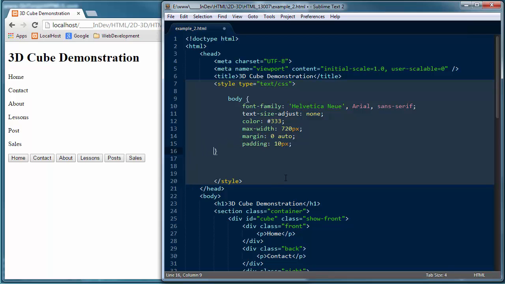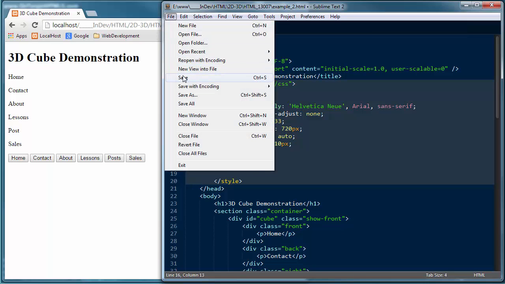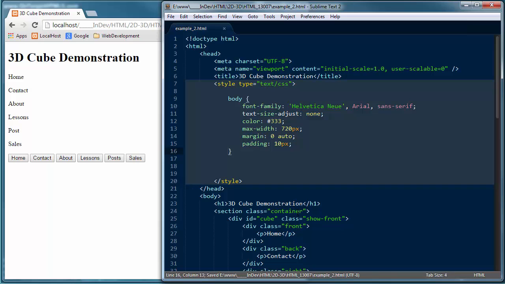And what we've got here, for my body element, I've set up a font family: Helvetica Neue, Arial, or Sans Serif. So I've given it 3 fonts to select from. I've given a text size adjust of none, which is one of the reasons why up here we disable the zooming. I don't want my text sizes to adjust.